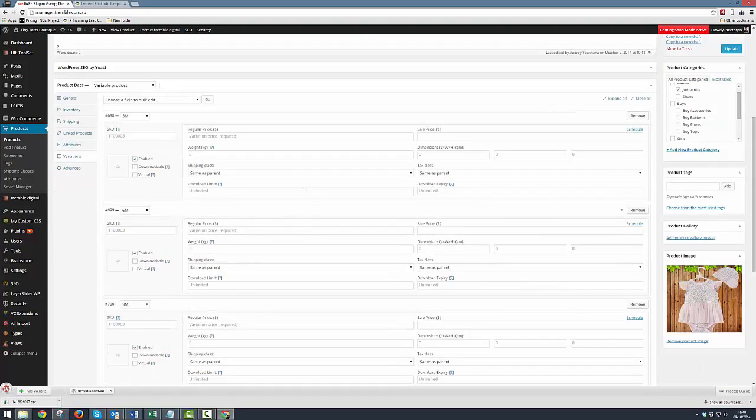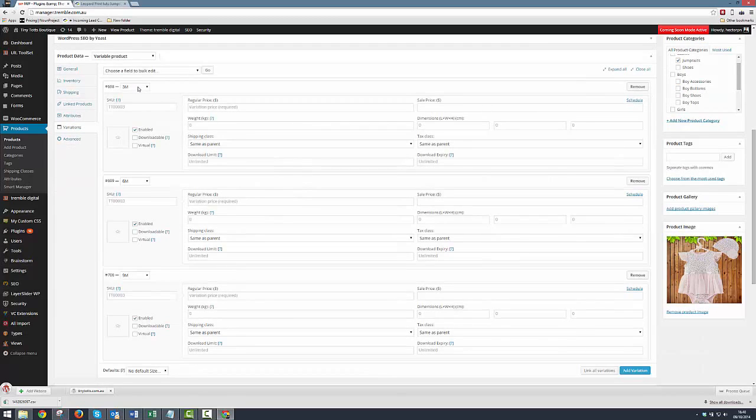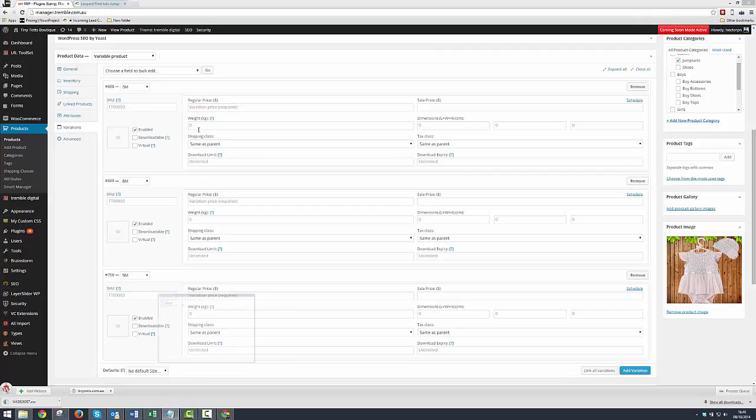Alright, so you can see here, I hope you can see anyway, it's opened up a new set of product data for each of the sizes. You can see here 3M was one of the sizes, 6M and 9M. Now we're able to enter sale prices and download limit, all that sort of stuff, if you like, specifically for each variation. But the only thing that we're actually mandated to enter is the price. So for each of these variations, we need to enter a price, and I will just check the price.